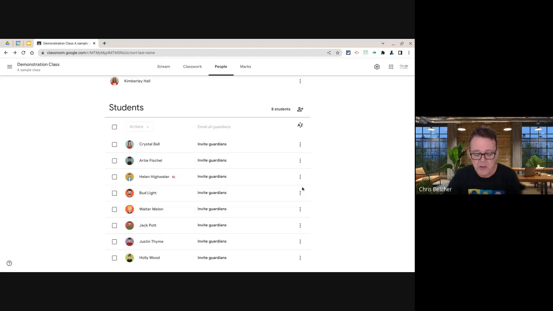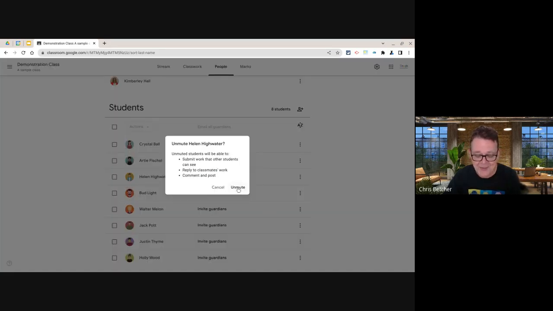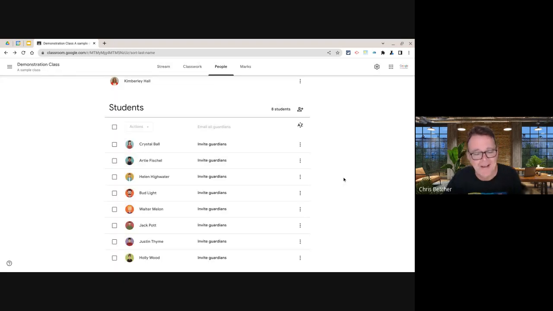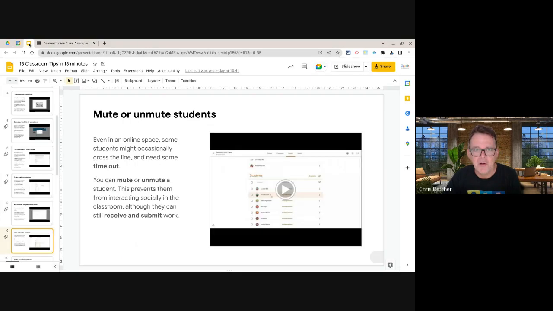When you mute a student, that student gets a little red mark next to their name. It's like a little speaker with a line through it. And you can tell that they are muted from the class. When they've had their time out, or they've repented for their sins, or whatever it might be, you can unmute that student and they can come back into the class and carry on as normal. So wouldn't it be nice if you could do that in real life?